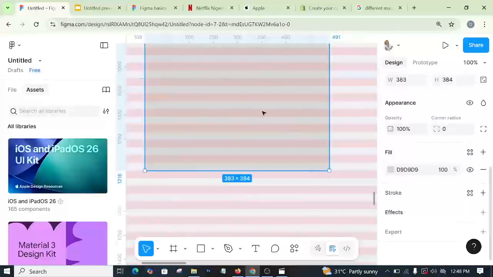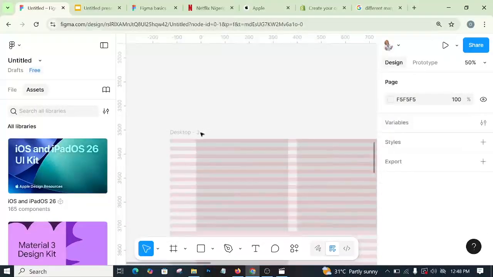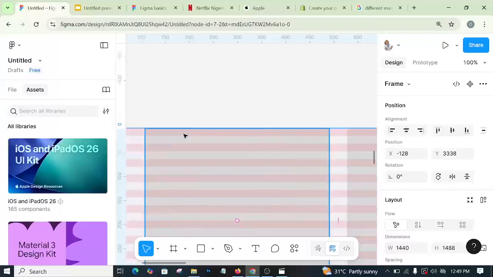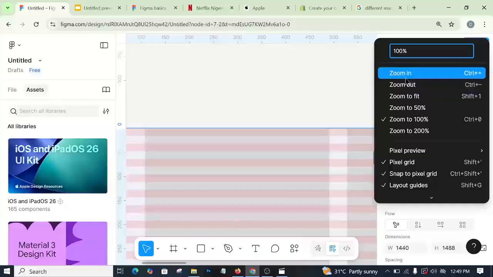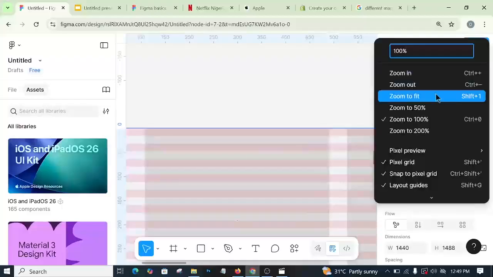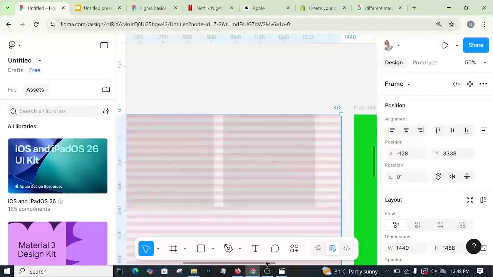I can go back to zoom in and out. I normally use Control and plus, or Control and minus. Control plus is to zoom in, while Control minus is to zoom out. Or you can go to the icon on the right to zoom in, zoom out, zoom to fit, or set the zoom percentage, like 50%, so you can see what I'm doing.